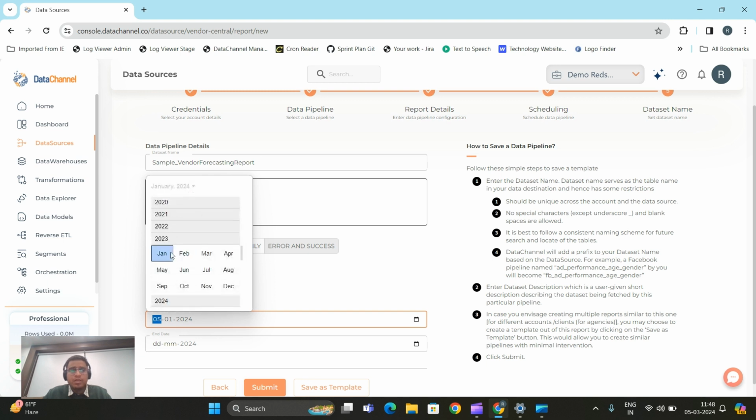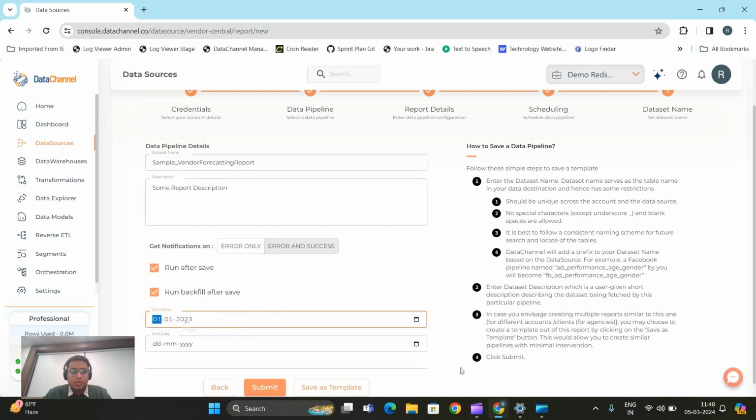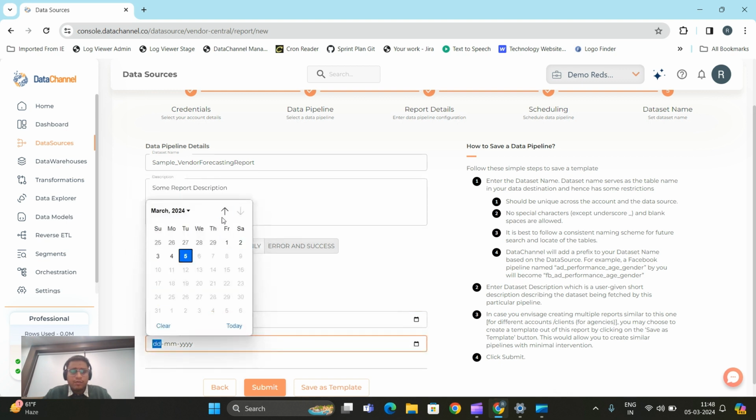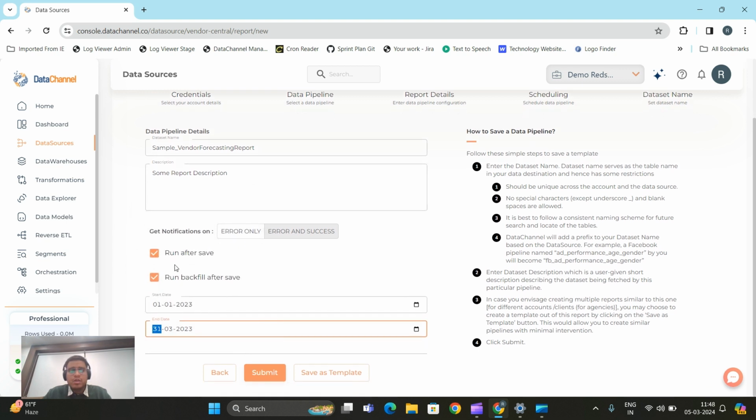Say for example you're selling since 23 January, so that's what we'll do. You'll just select 23 January and backfill for a period of, say, March 31, 2023. This will essentially run the pipeline for this period.